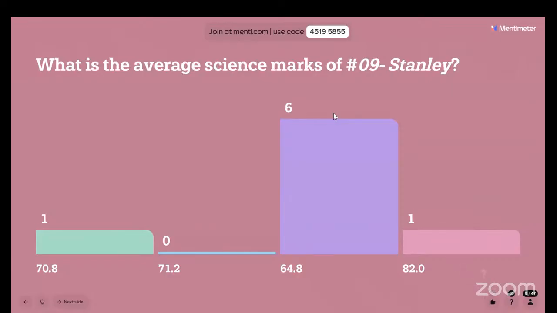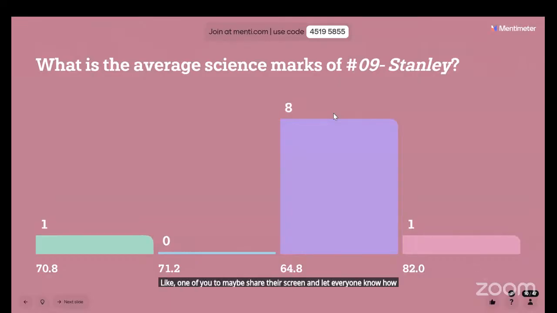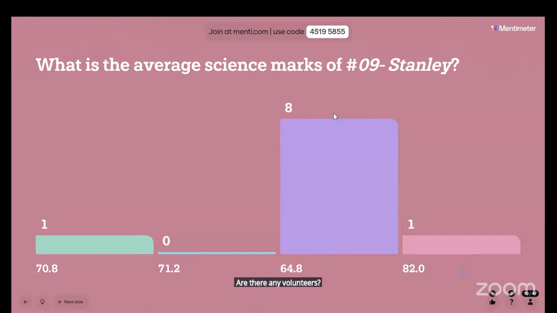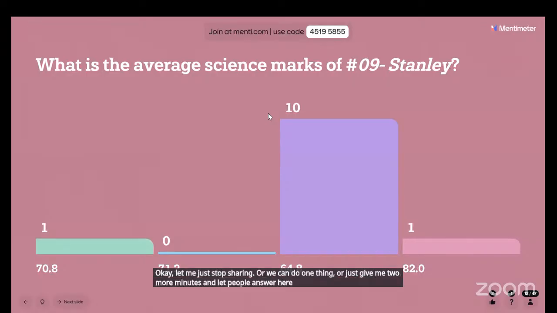For this, I would like one of you to maybe share their screen and let everyone know how they have arrived at the answer. Are there any volunteers? May I do it? Okay, let me just stop sharing. Or we can do one thing. Just give me 2 more minutes and let people answer here, and then you can present your screen.